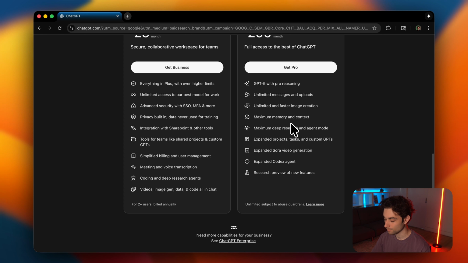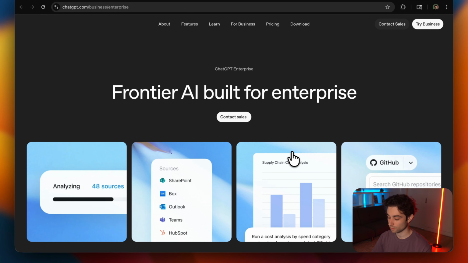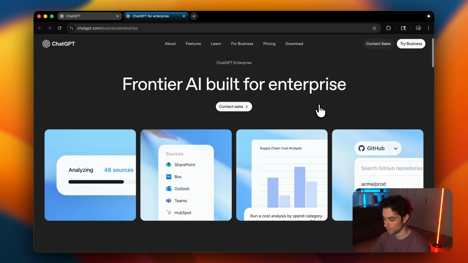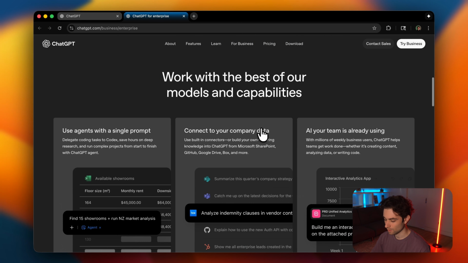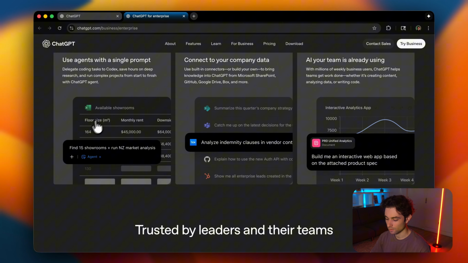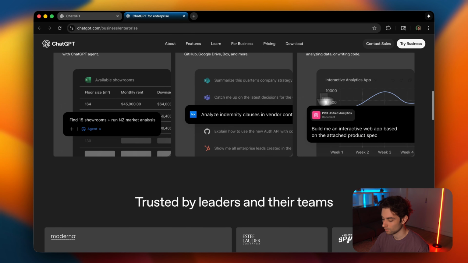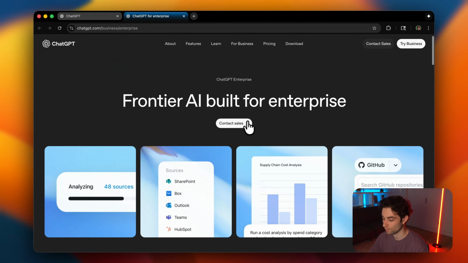And then all the way at the bottom, there's ChatGPT Enterprise. This is probably something that you'll never have to deal with. And same with me, I'm not ever going to be really needing AI for enterprise. This is if you're running a massive company, like an enterprise-based company. You can see that there's a bunch of integrations here. If we scroll down, just have a look. They're connecting things with Excel, connecting your company data, AI your team is already using. So again, this is something you really don't have to worry about. But there is that option for enterprise.